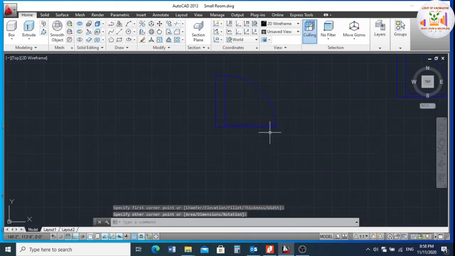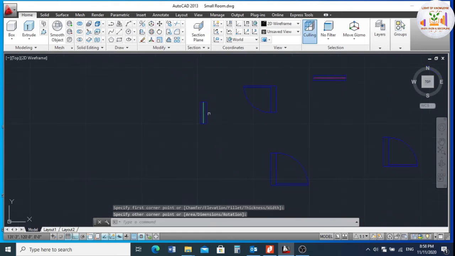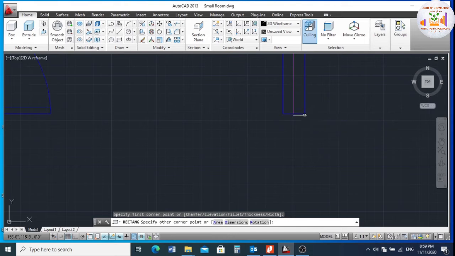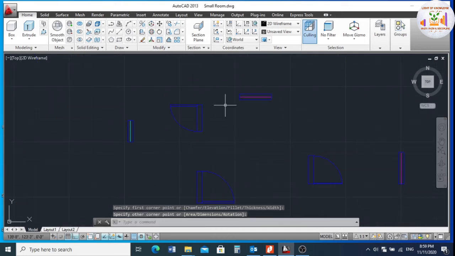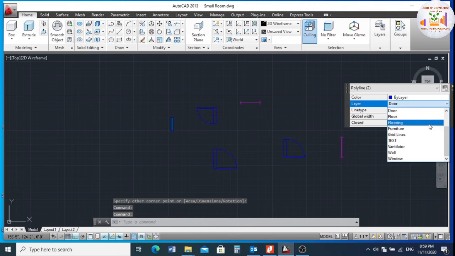Make rectangle immediately for all. I will make all rectangles so that we can extrude all of this. That's completed here. Our rectangles for windows, I'll change windows into window layer. Here we can change window.